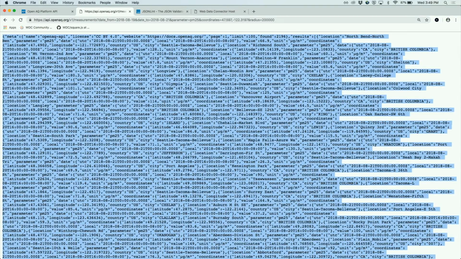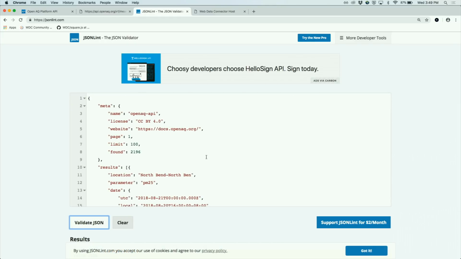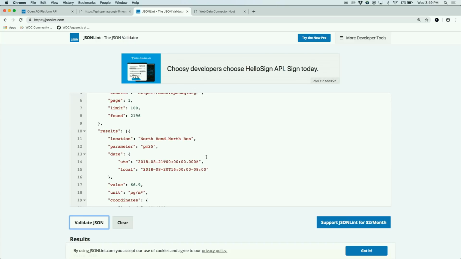I would want to see something prettier. I generally would use a JSON formatter. In this case, I'm just going to use an online formatter that will format the JSON. Okay, here we go. All the information that we are interested in is contained in the results object. This contains information about PM 2.5 levels in and around Seattle. Great, so that's our first prereq. Moving on to the next one.